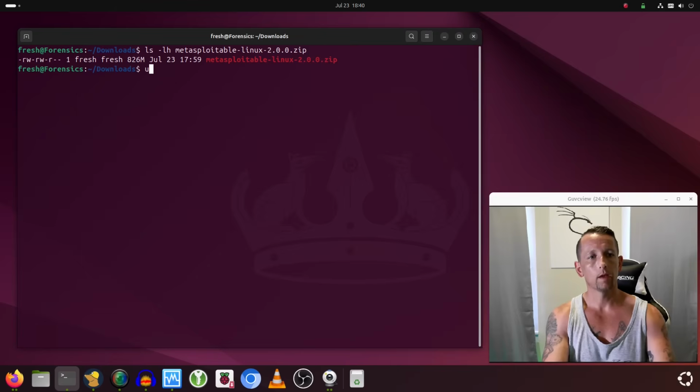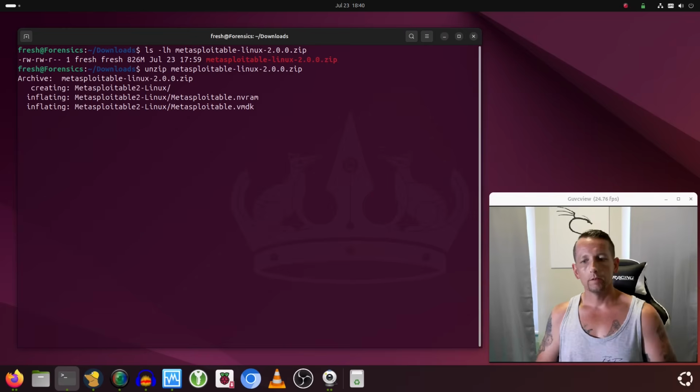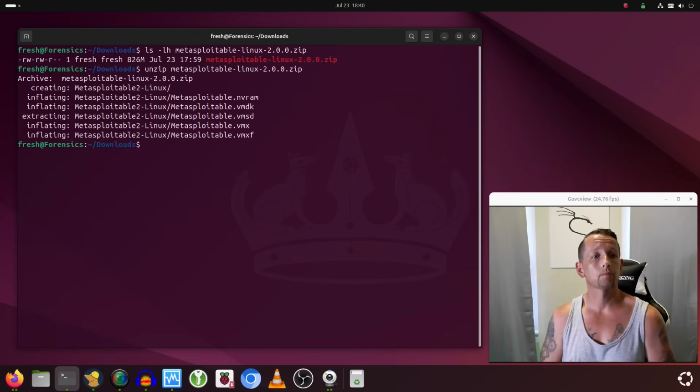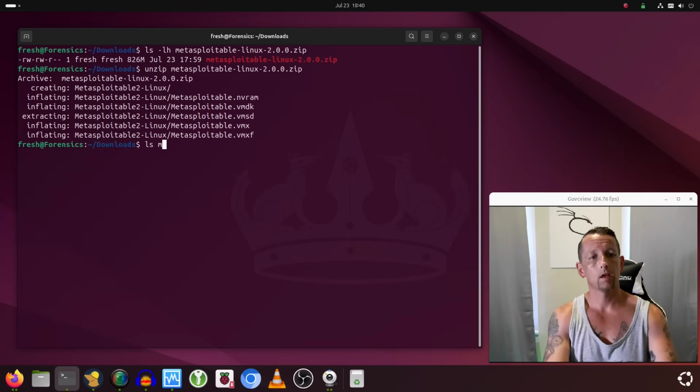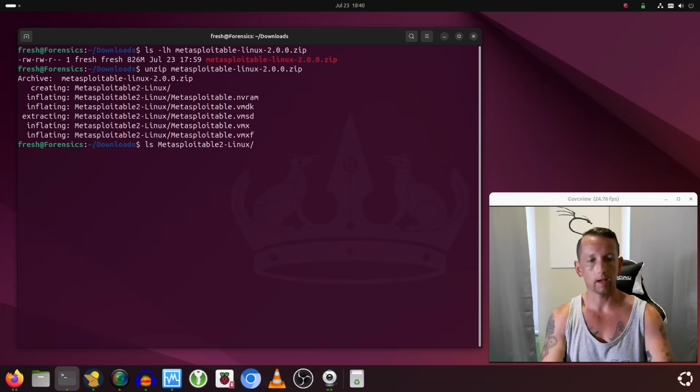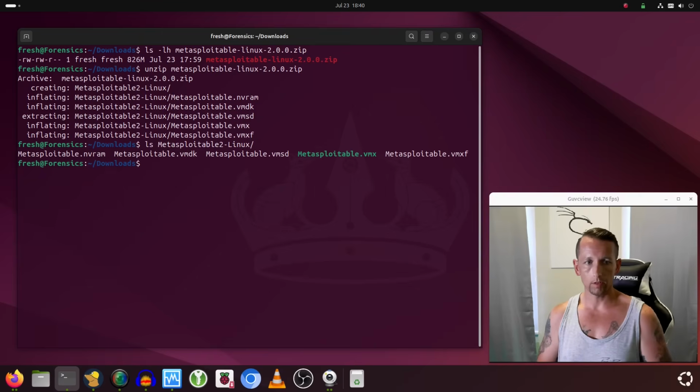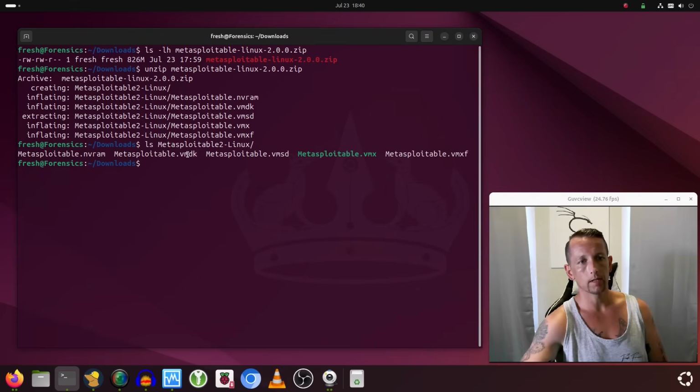First thing that we need to do is unzip this. I'm going to do that from the command line by simply running the unzip command. Once that has finished, you should have a directory that is now called Metasploitable2-Linux, and that's with a capital M. And that's what the inside of that directory looks like. The file that we're going to be interested in ends in .vmdk.